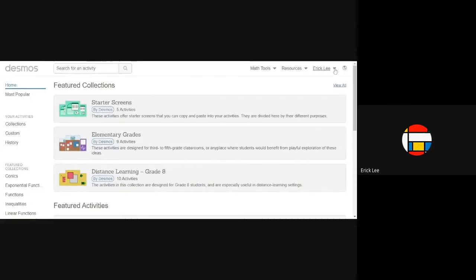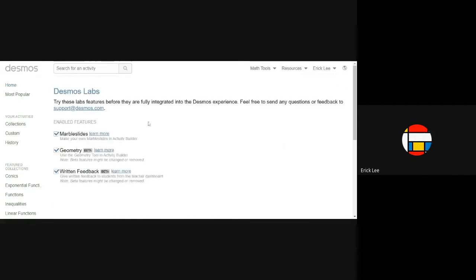Under my name here, under my account, there's a thing that says Desmos Labs. That's where you can turn on or off these beta features that aren't fully implemented. You have to sort of opt into them. They're still sort of being worked on. So under Desmos Labs, there's marble slides, geometry, and written feedback. Those are all the beta features. Marble slides has been around for quite a while, actually. I'm surprised it's still in the labs feature. But the written feedback, they continue to make a lot of changes with that. So that's why it's in this Desmos Lab.